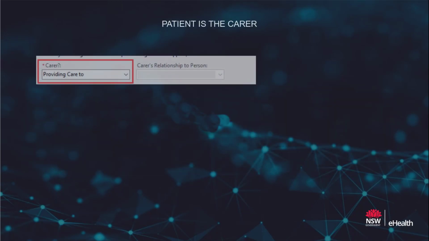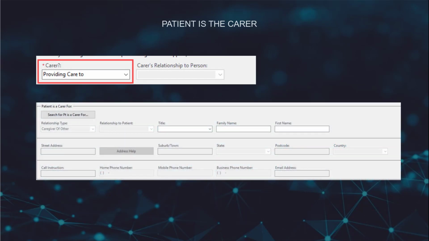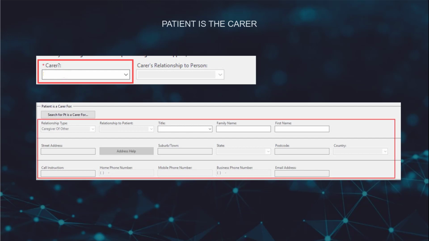To enter details of a person the patient is a carer for, select the appropriate value in the carer type field. Enter the person details in the relevant section. To change the patient is providing care details, clear the value in the carer type field. This will clear the details from the fields, making them available for new details to be entered.